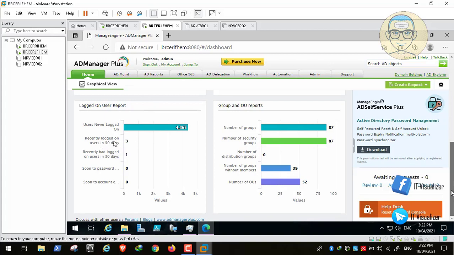Here we can see that recently logged on users, there are 3. Recently bad logged in user, this is logged in with an incorrect password. So this is recently bad logged, okay, and soon to password. I think this is the password expire maybe. I don't know, but I didn't see it. And here is the number of security groups. So you have 87 Active Directory groups, okay, and they are all security groups, not distribution groups.